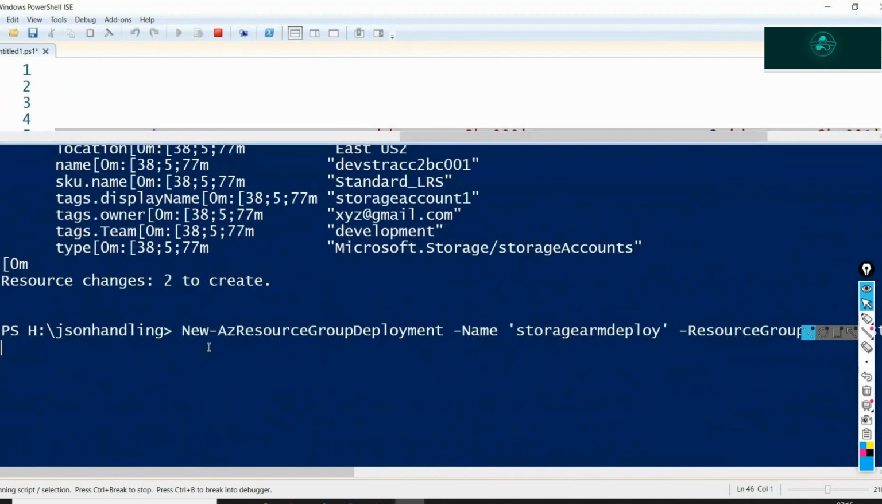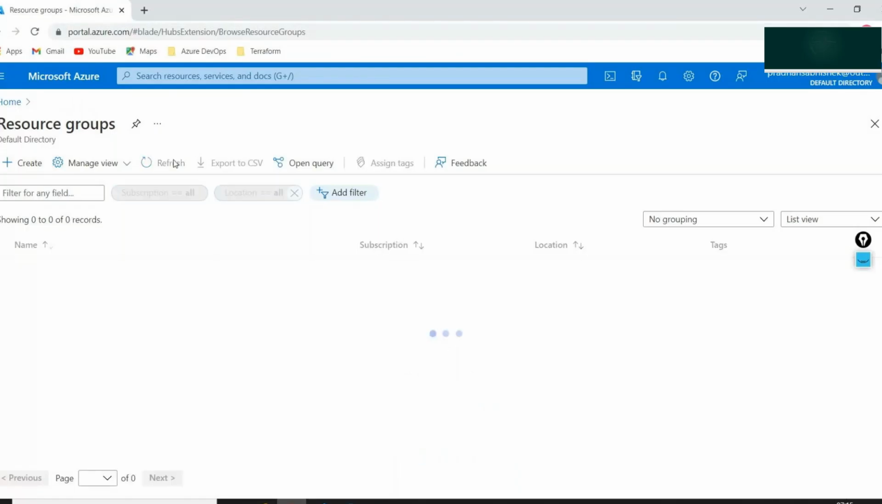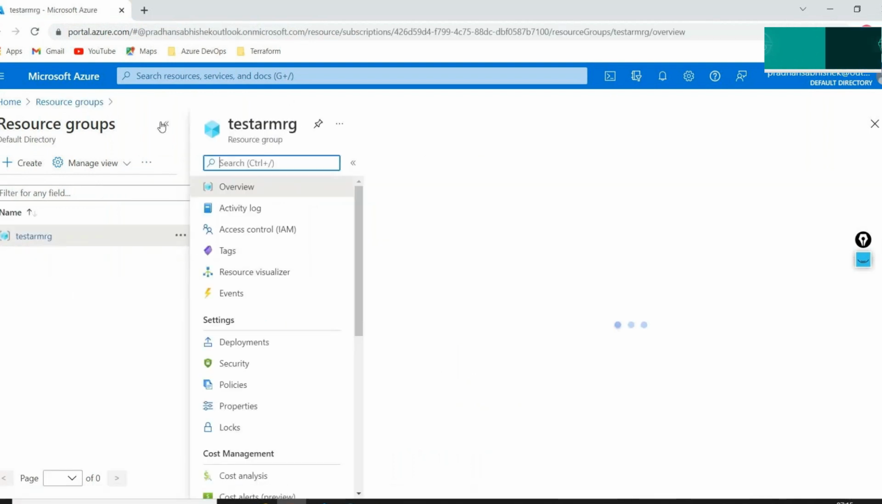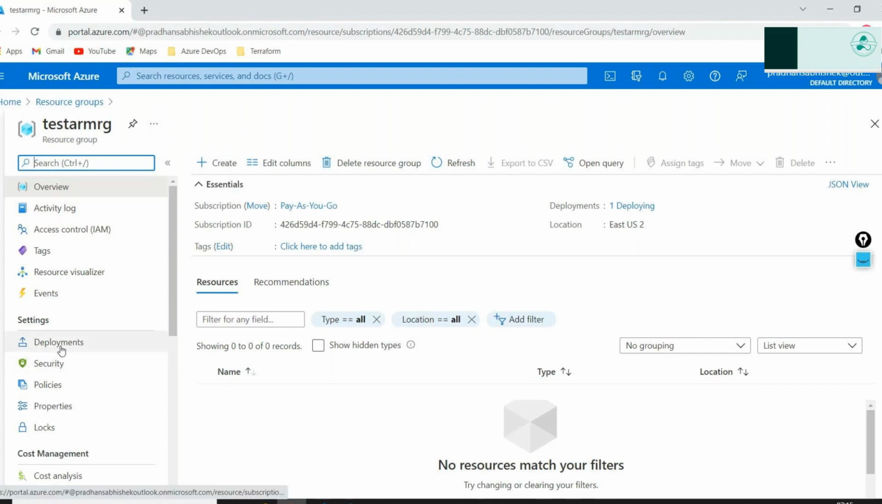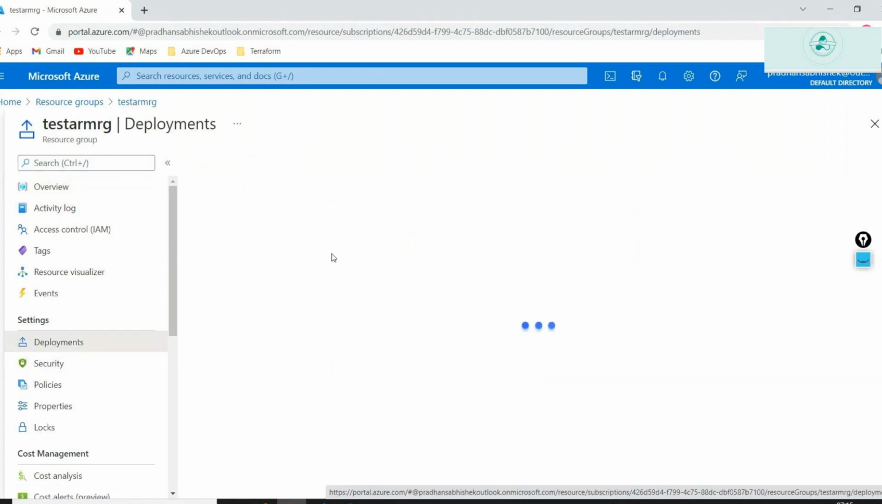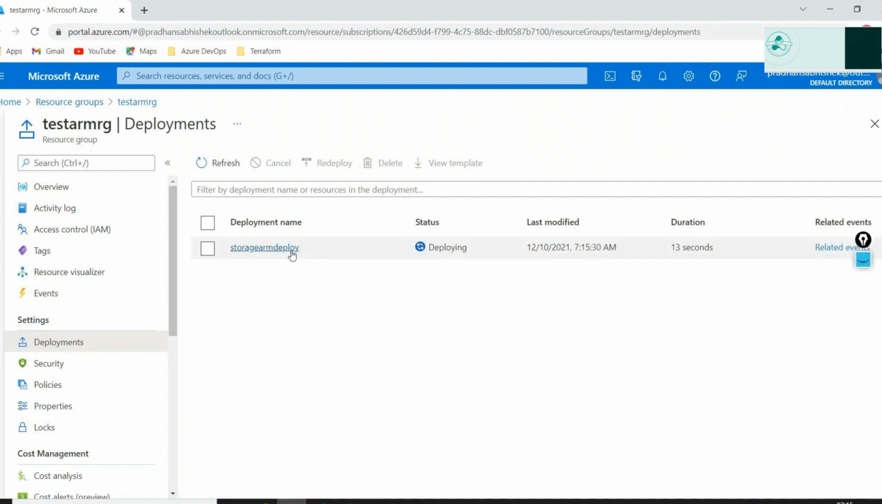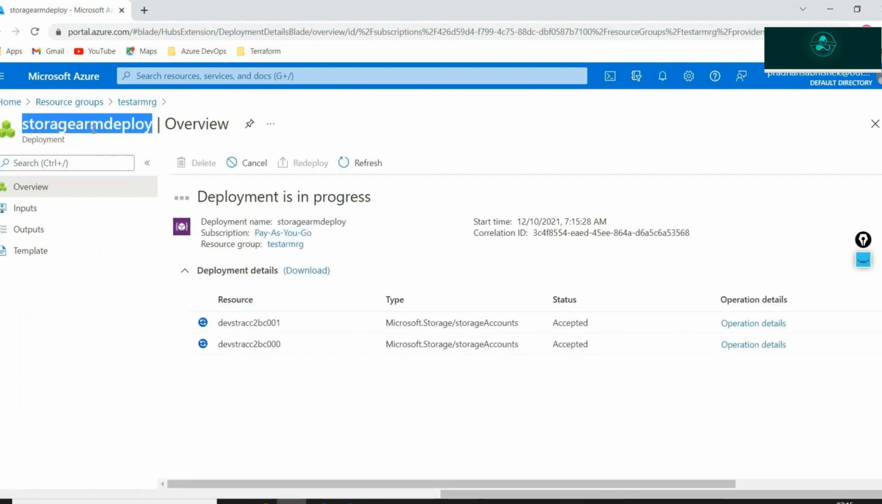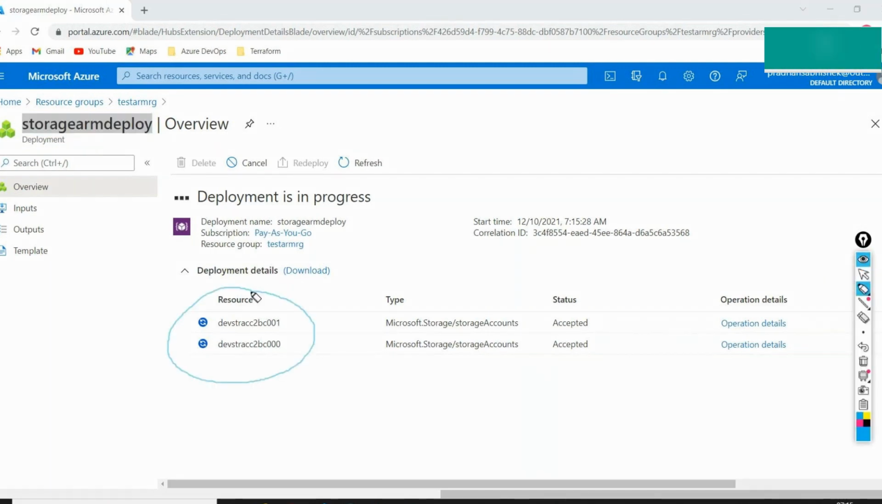And as and when I execute this script, if I go into my resource groups, I have a resource group which is called test_armrg. And if I go into this resource group, if I come down to a setting called deployments, I am seeing a deployment which is coming from the PowerShell. And this is the name of the deployment that we named, right? It is called storage ARM deploy. And it is telling there are two resources that you are deploying right now: devstoreabc2 something 001 and devstoreabc000. Okay.